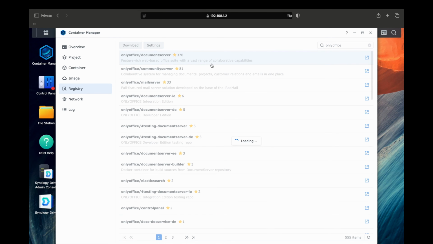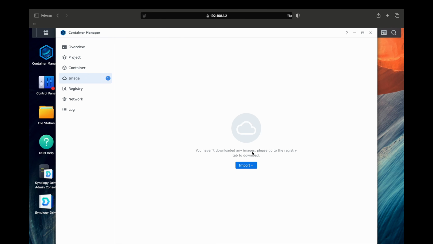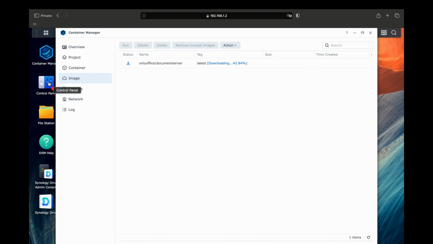The changelog for all available versions is always available in the official ONLYOFFICE GitHub repo, but I would recommend to use the tag Latest. There are also a few commercial versions available, like ONLYOFFICE DE, which stands for Developer Edition, and EE, which stands for Enterprise Edition. However, if you don't need a commercial license, simply download the free Community Edition. Once the download is complete, you can create a new container from this freshly downloaded image.